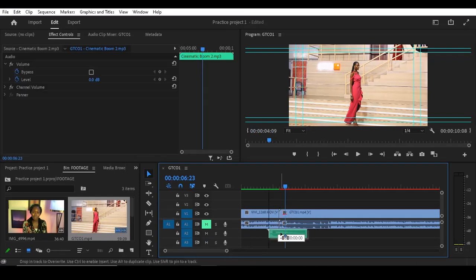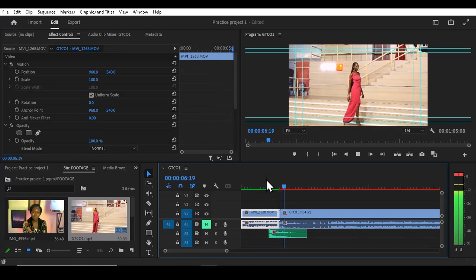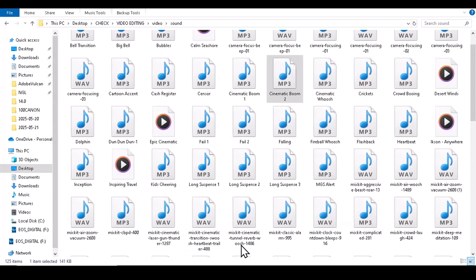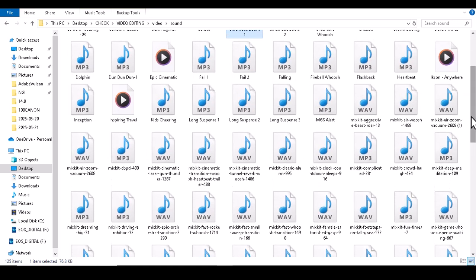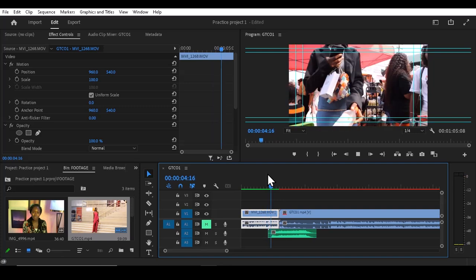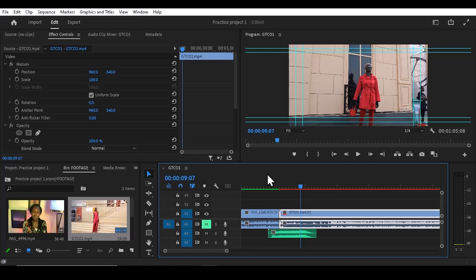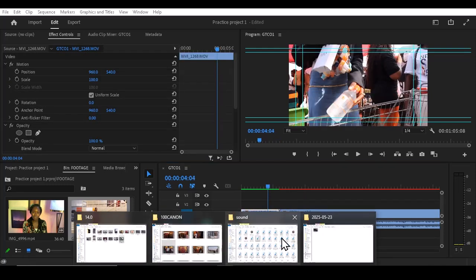This one is cinematic boom. So this one is sounding like this. We have cinematic boom 1, boom 2, and so many of them like that. We have suspense. This is suspense. Just drag and drop it like this. Yeah, this one is kind of cool with the video. So many of them like that. You can use it for your project.